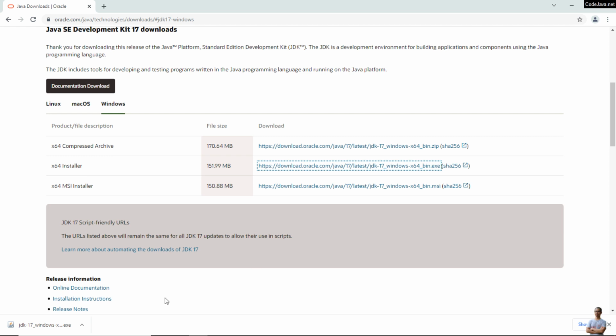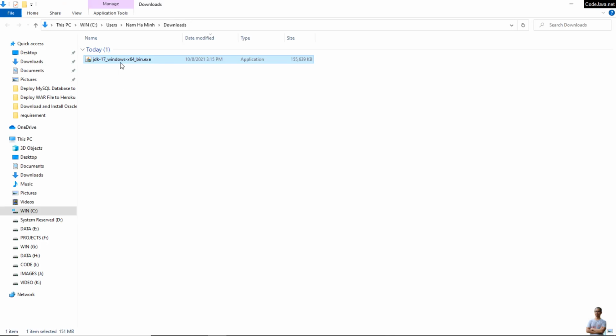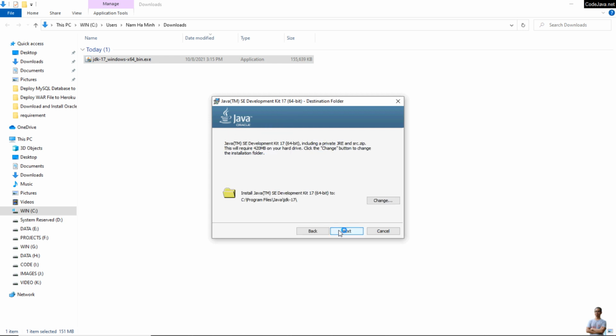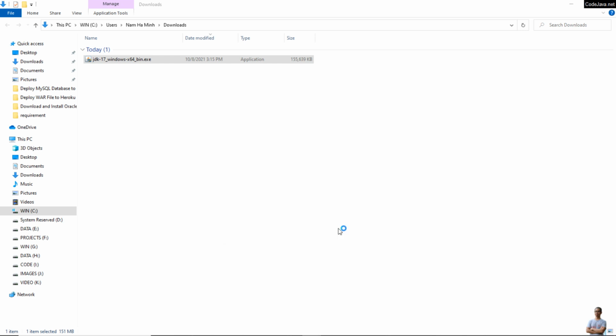Okay, the download is complete, and click Show in folder to open the directory containing the downloaded file here, and double click this installer program to start installing Oracle JDK 17 on Windows computer. You see, this is a setup program for installing Java SE Development Kit 17 64-bit. Just click Next and choose the default installation directory. Next.